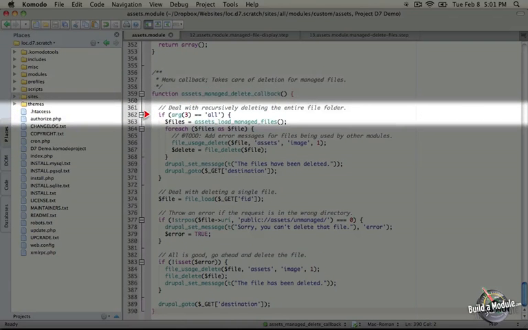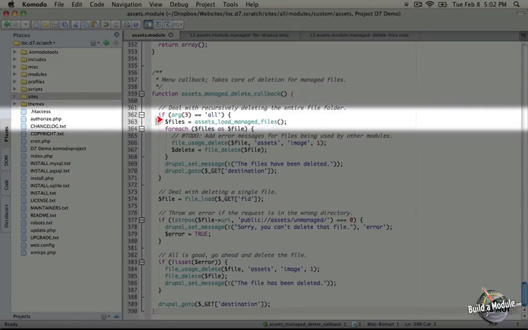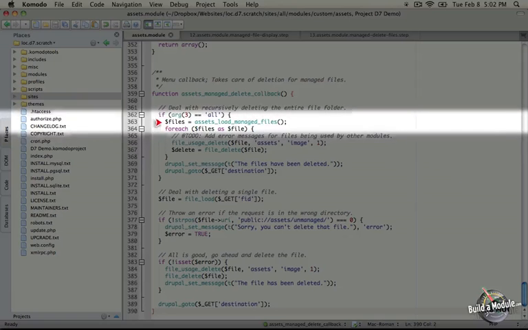Okay. As with our previous example, we need to check for the third or the fourth argument passed as a 3 to the arg function for all, and if so, we're going to delete all of our files. And since this is at the top, let's go ahead and cover this first. Our first step is going to be loading our files, so we're going to use the utility function we built in the last step called assets_load_managed_files.